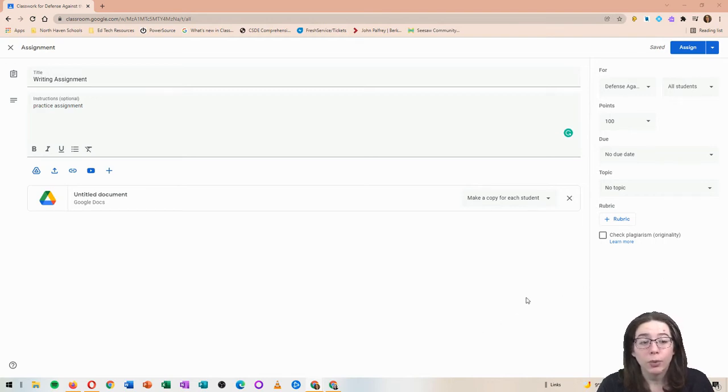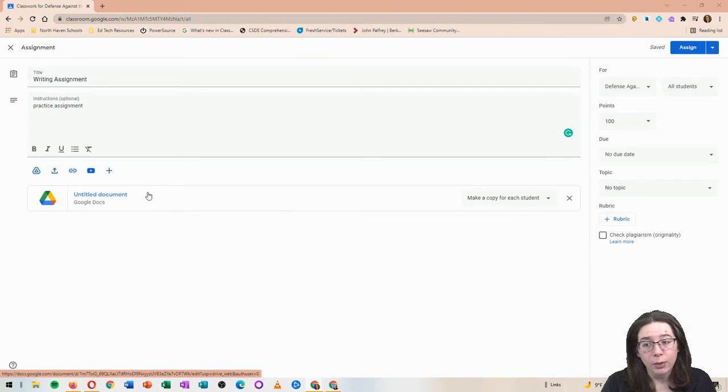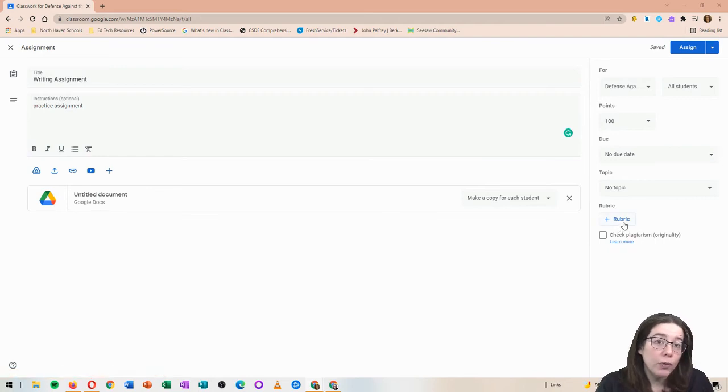The one problem with the Google rubric is if you come over here, you can only really add the rubric once you've done the basics. So you open the assignment, you put in your title, your instructions, and then you add whatever documents you want into your assignment and make a copy for each student. Then you can come over to rubric.